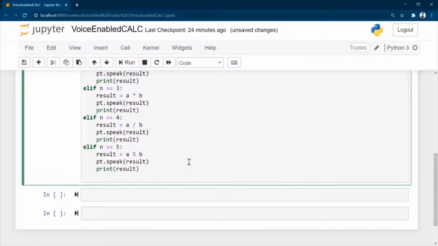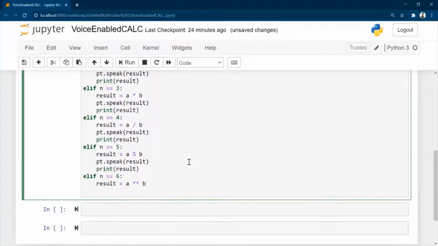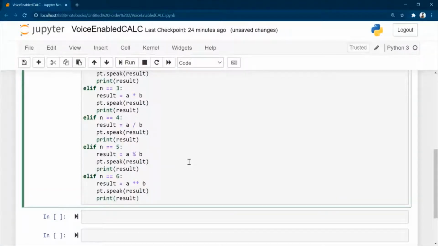So next case, what can I give? I can calculate the power also. So n equals 6. Result should be a power b. For power, you can give double star, double asterisk. So let me print it and speak it.